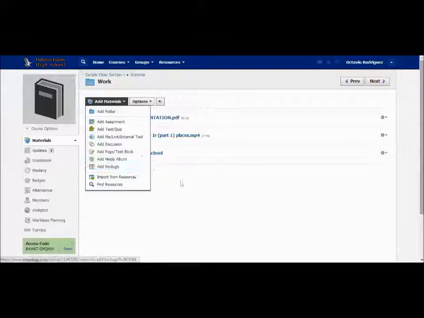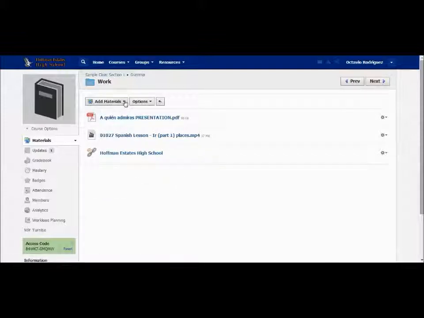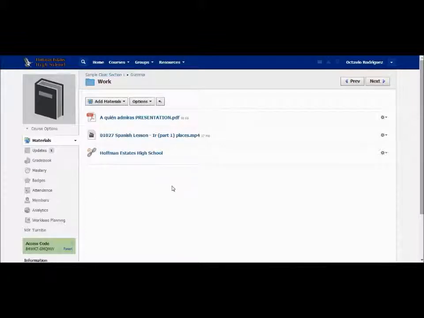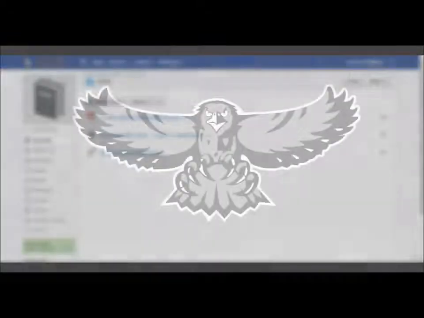So that's basically the most important stuff that you need to know in order to add stuff to your folder or to your class folder. That is the key, adding to your class folder.